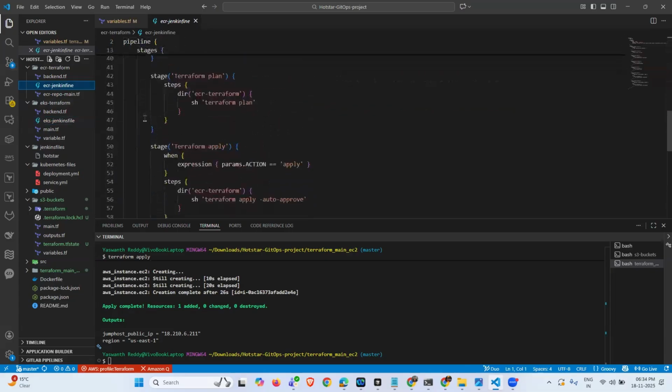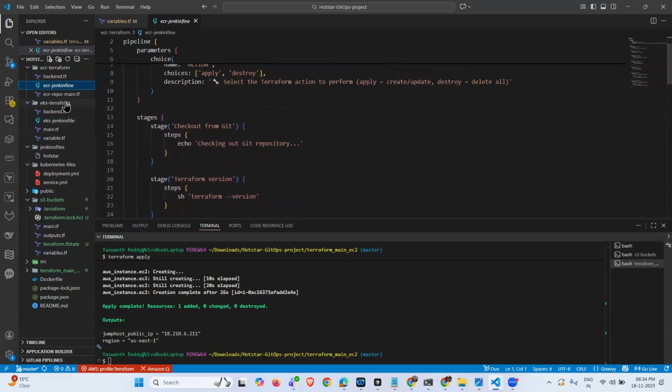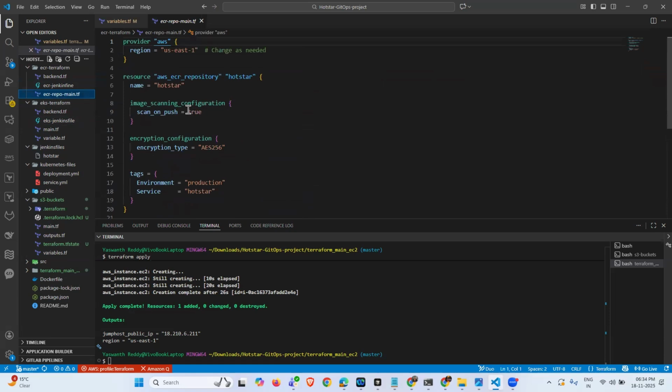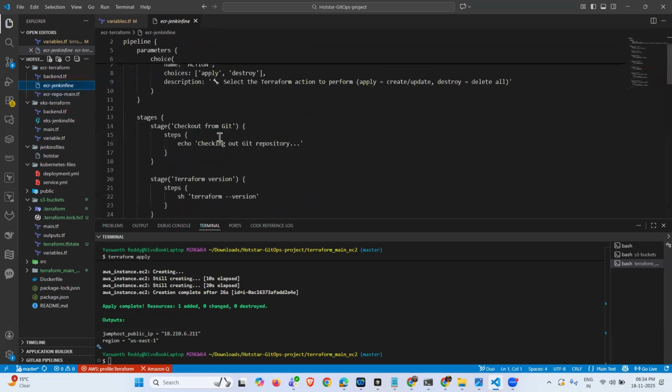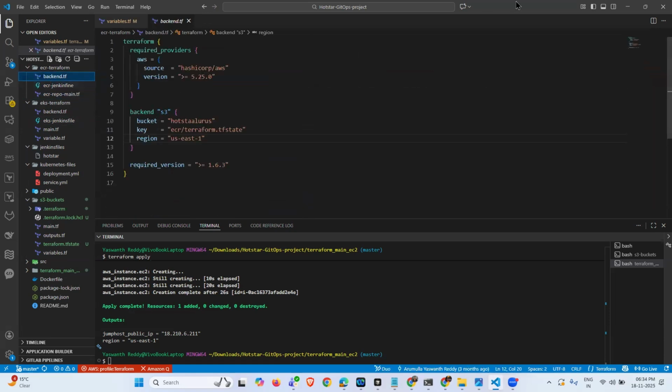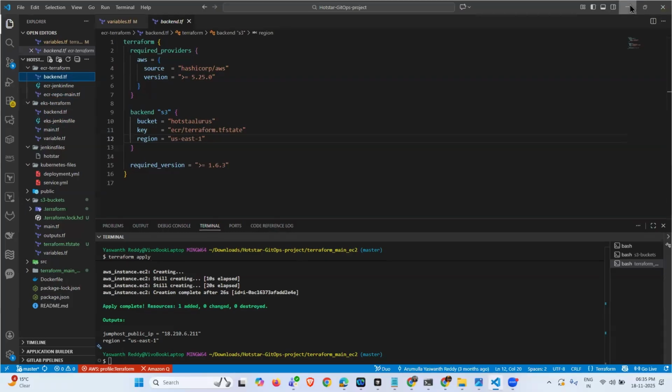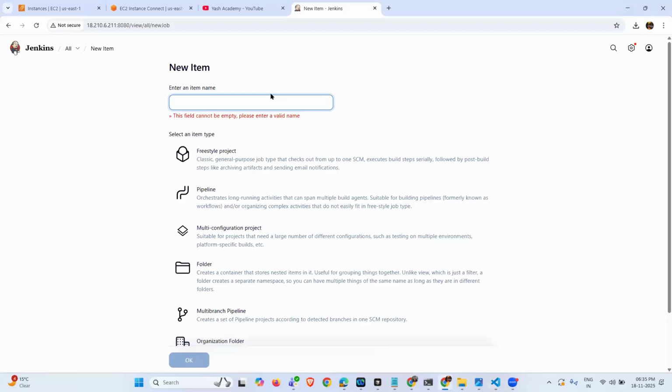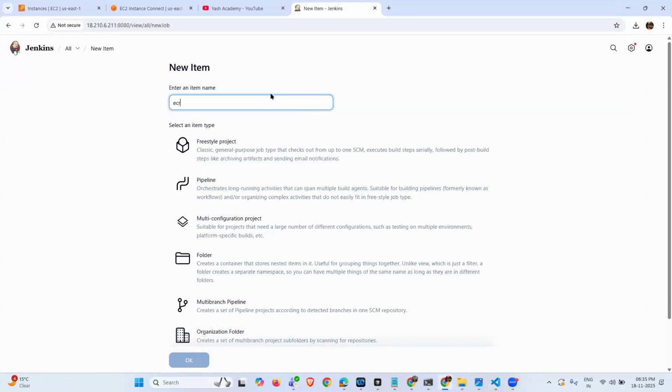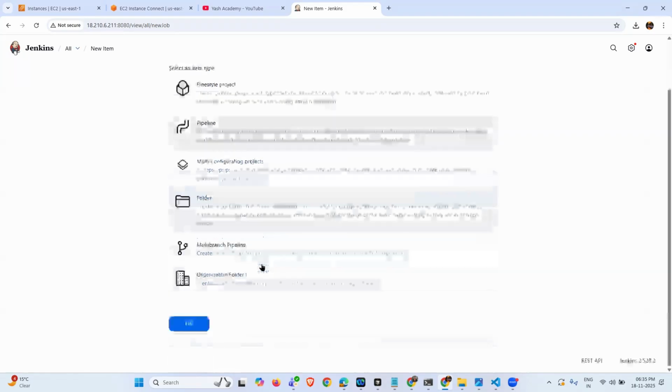Same thing here also. Okay, now how to do any changes or not? I just check again. There are no changes here. You have to follow. Yeah, there are no changes here. Now just create a new job: ECR Terraform pipeline.